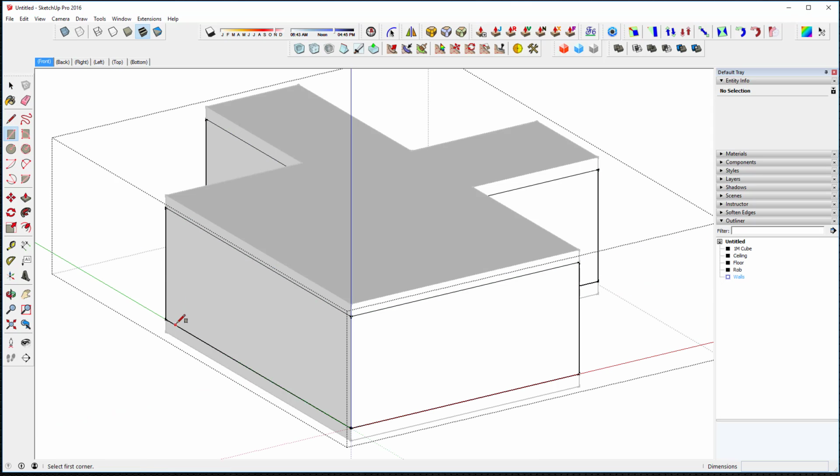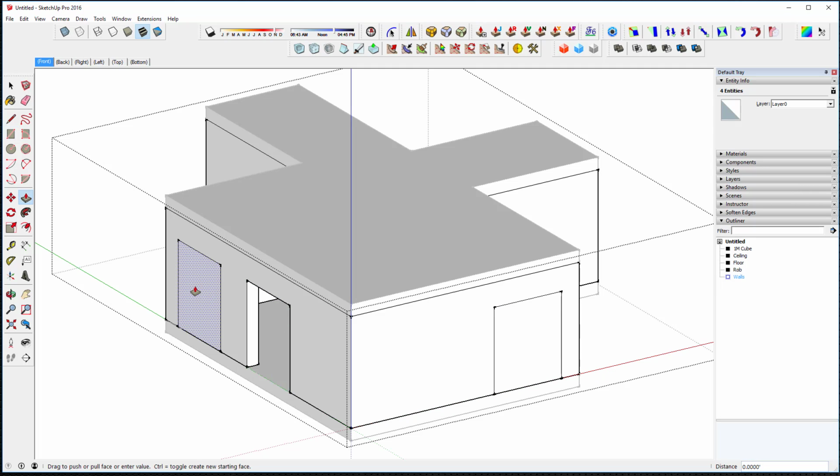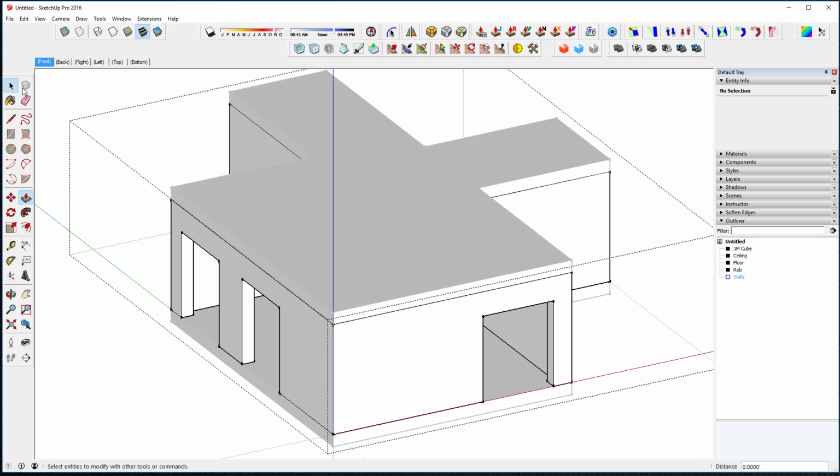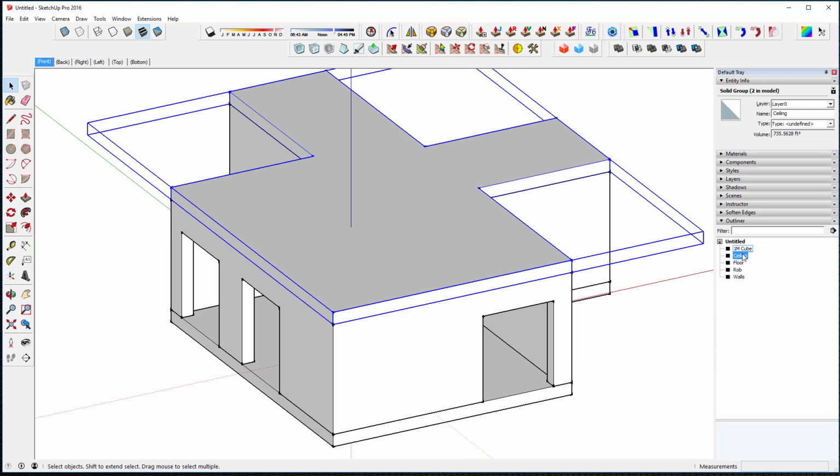So now that we have this, I'm going to go ahead and put in a couple of openings, like door openings, or think of them as glass openings or windows or something like that, and make them about 7 feet by 6 feet, or exactly 7 feet by 6 feet. And then all we need to do at that point is just push pull those things through, get them ready.